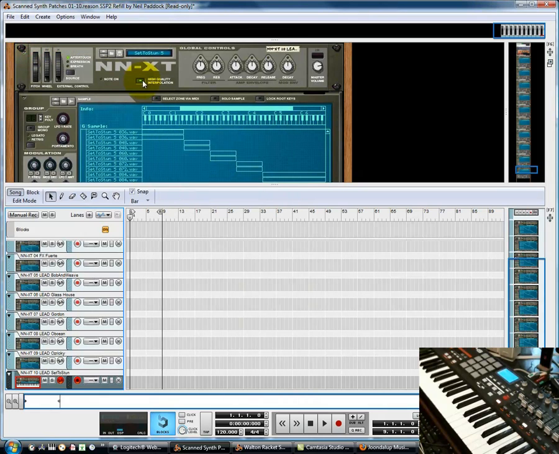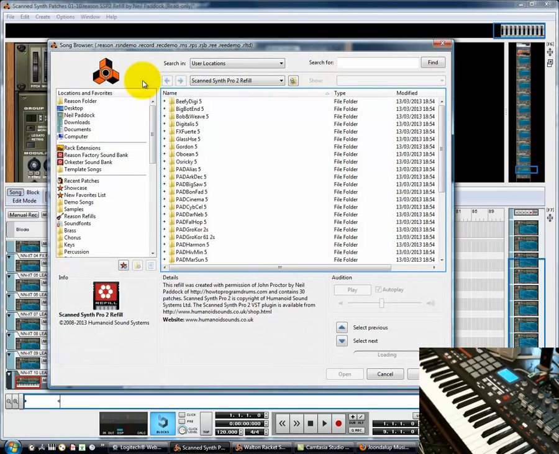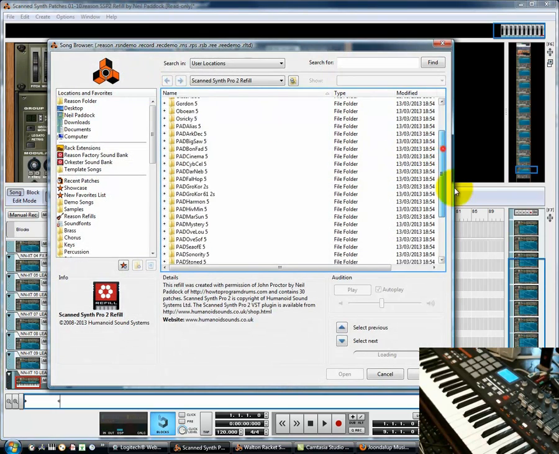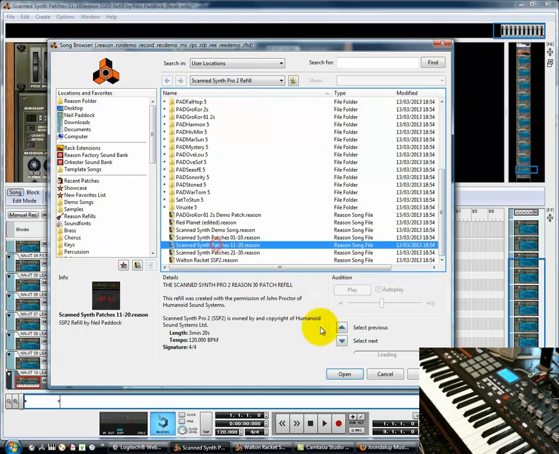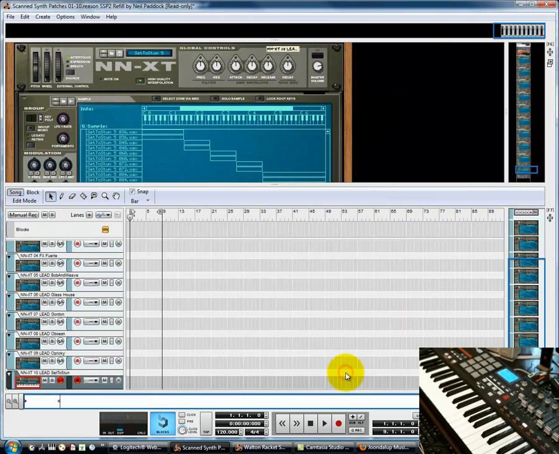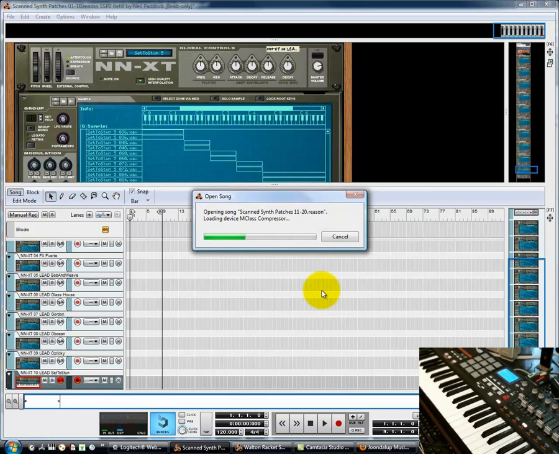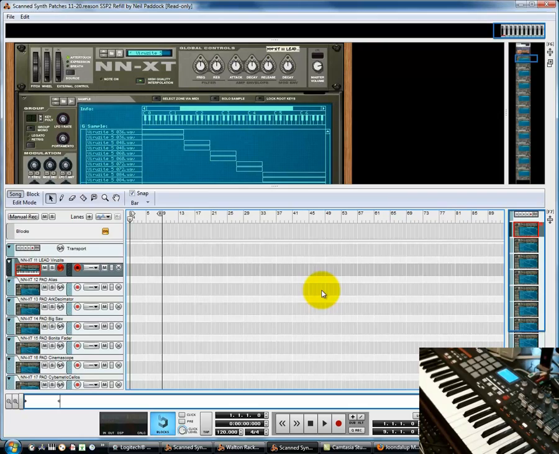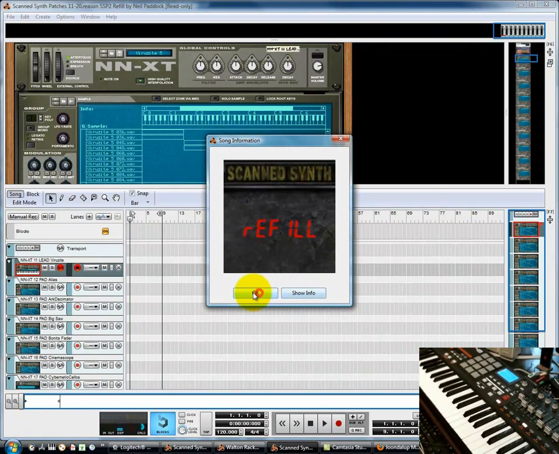Now if we go into the demo file itself, depending on how much memory I currently still have available on here, we can pick the next 11 to 20 demo songs. Sometimes Reason won't let you have too many songs open at once. It depends on how much memory you've got. This is a kind of an old machine and it's only got 4 gigabytes of it. So let's just see if we can do the same thing on this one.